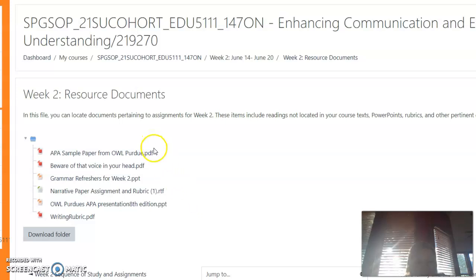So we have an APA sample paper from Owl Purdue. Then you will read an article, Beware of That Voice in Your Head. We have week 2 grammar refreshers. The next thing that we have is the narrative paper assignment and rubric. So we are writing our first paper of the course. Last week we did some prep work for it.